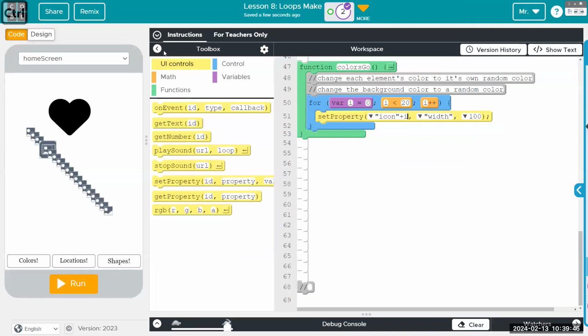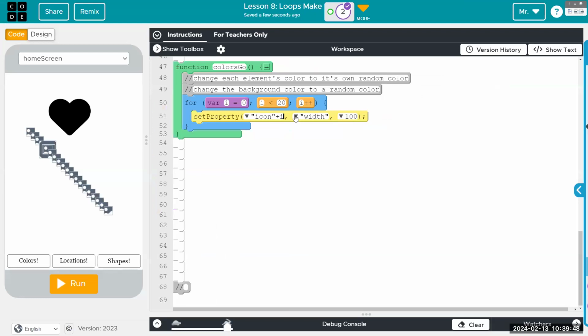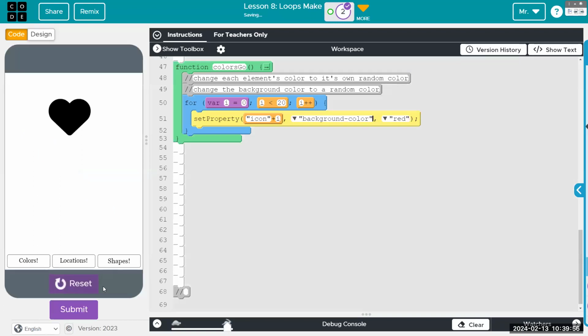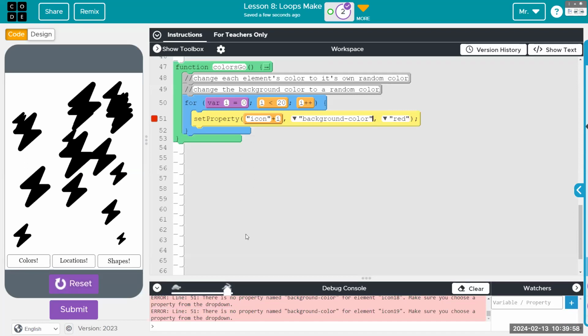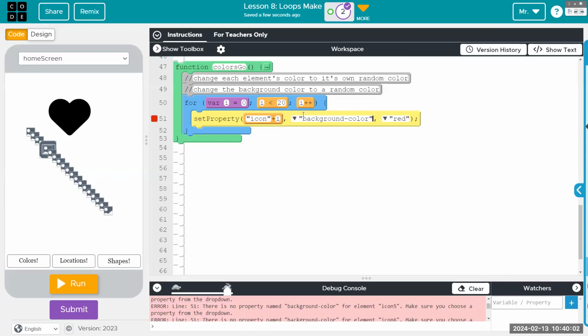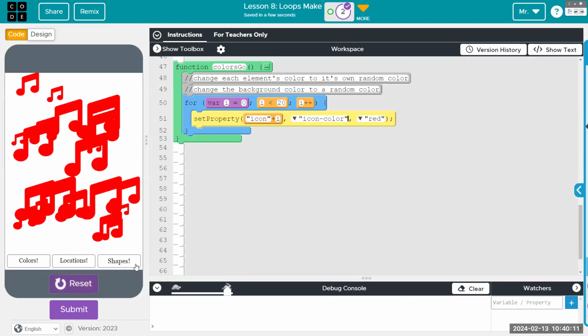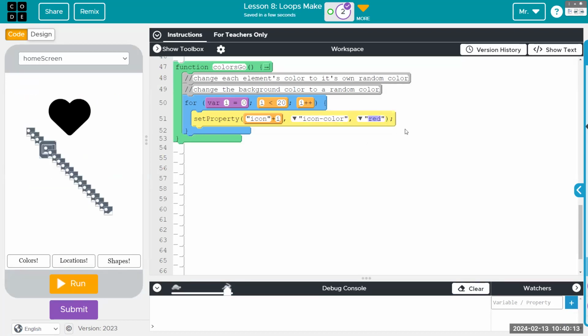And what do we want to change it to? We want to change its background color. Is that the right one? It should all turn red if we do this. Nope, it's not. So images don't, it's probably like icon color. Icon color. And there we go. Okay, so we need to set it to a random color.